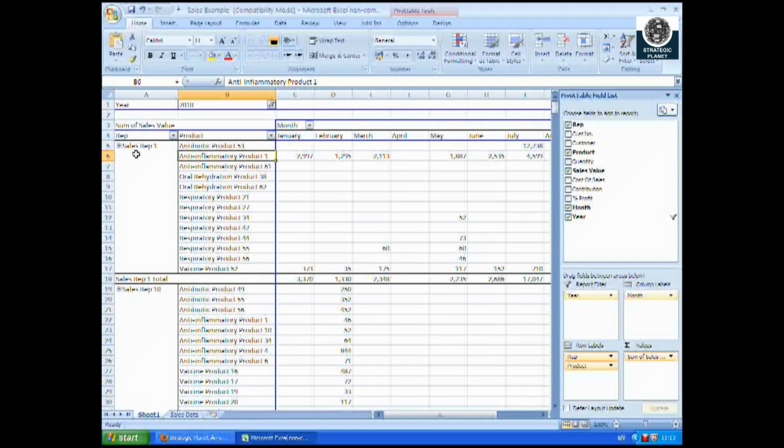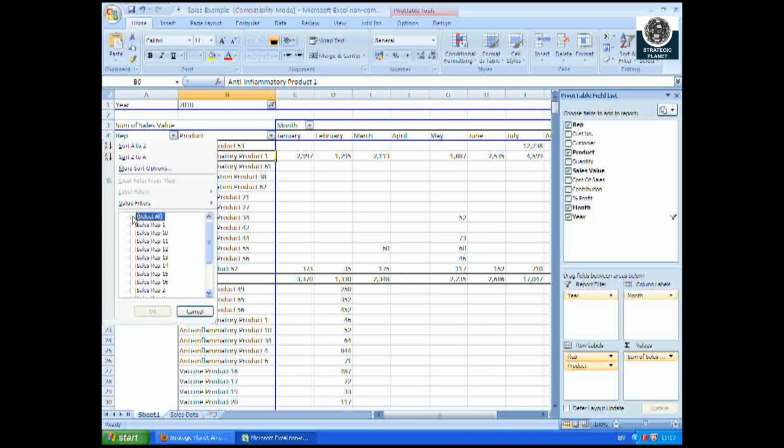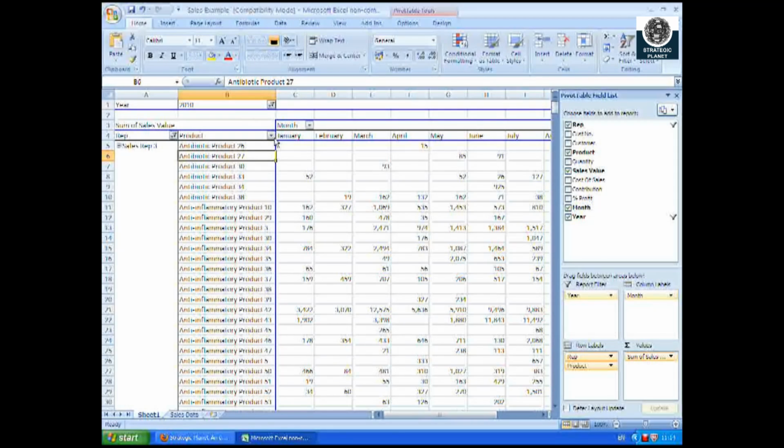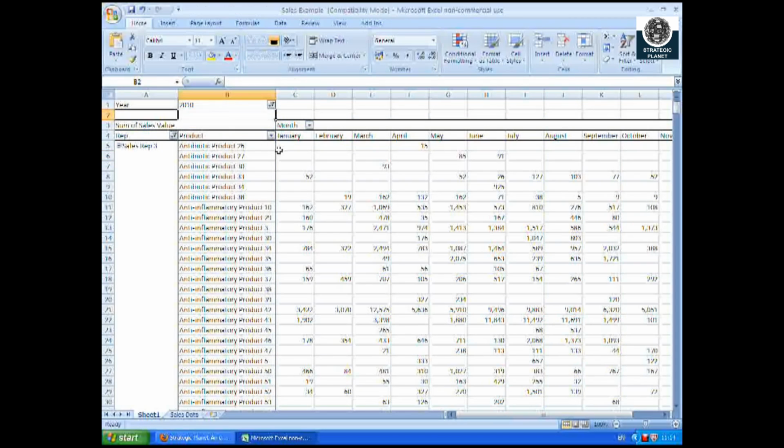Now, what about if I want to just focus on one salesperson? I use the Rep drop-down menu, deselect them all, and focus on the one that I want to review, which is Sales Rep 3. There, you can see the summary information.